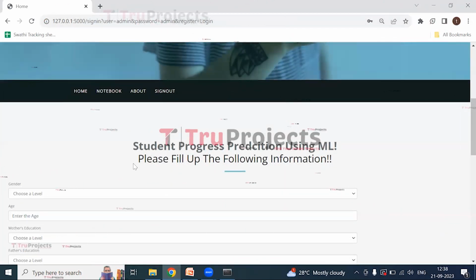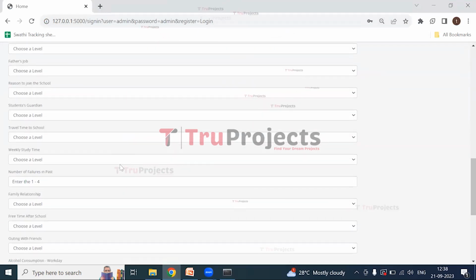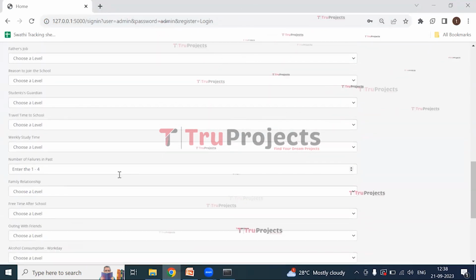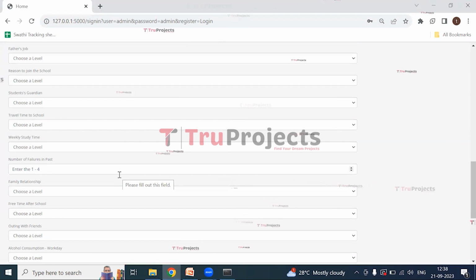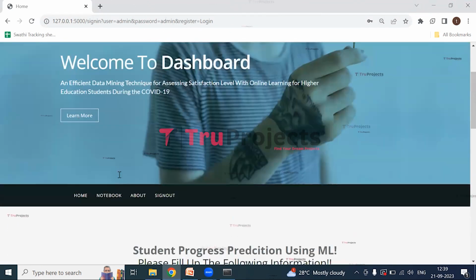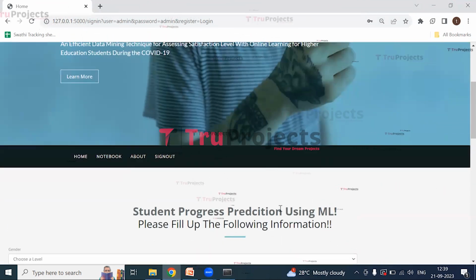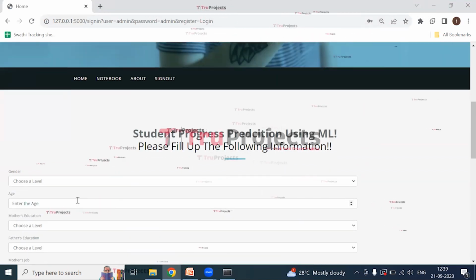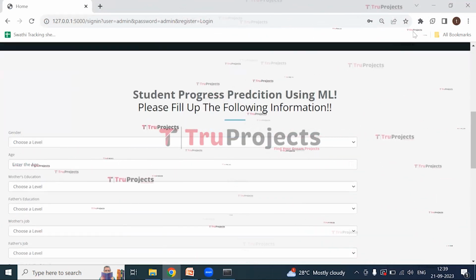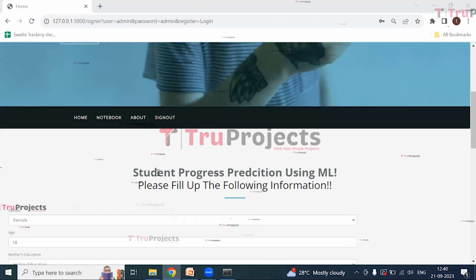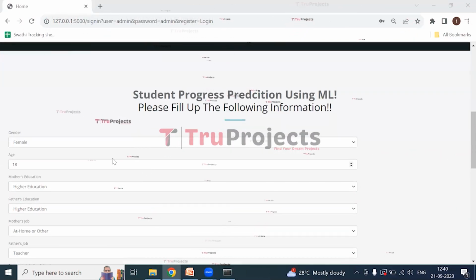So here we need to enter these details, and after entering these details we will predict the student satisfaction level. So this is the student progress prediction using ML. So I'm filling the details. So here I have entered the details.